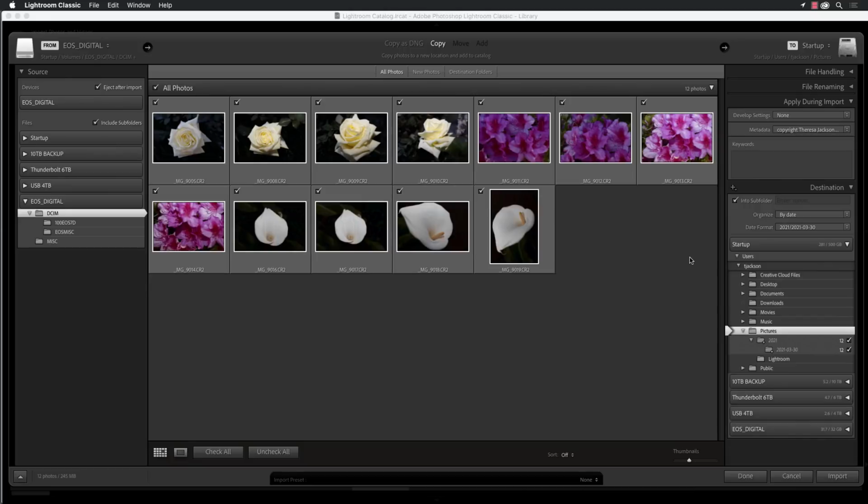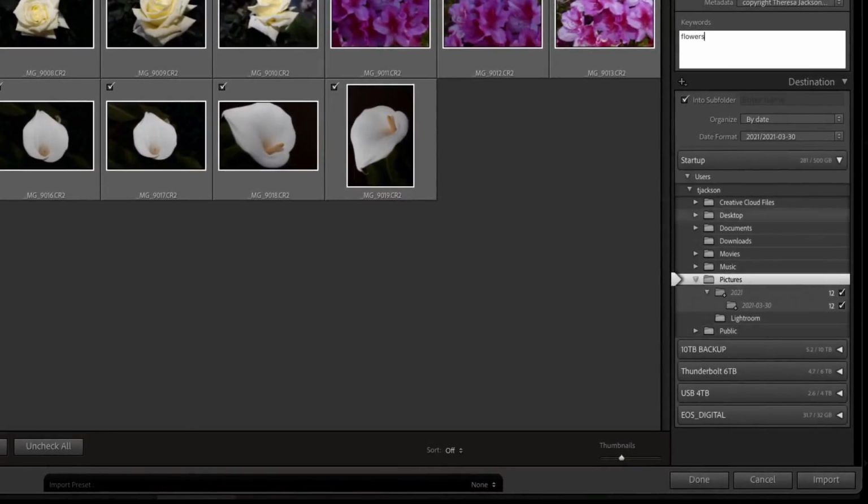The apply during import is exactly the same. We're going to add the copyright metadata for 2021, and we'll call this flowers. It's not a still life though. My system is remembering old keywords that I use. So we'll just call that flowers. And then this is the real critical part down here, destination. Where are the images being copied to?